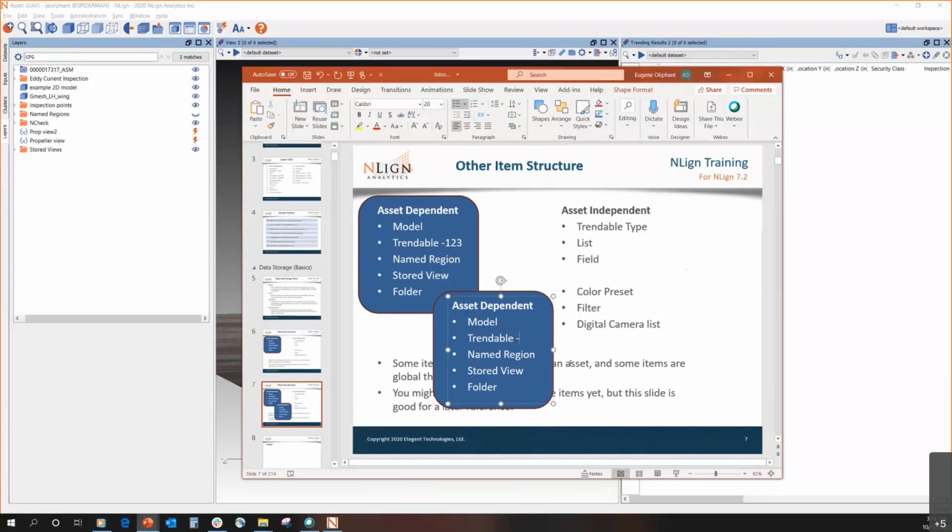So let's say, for example, you have this trendable type that's called crack, right? Similar to deleting an asset, if you go into the trendable type and delete that specific trendable type, it will go in and delete your specific trendables that you filled out for that trendable type.